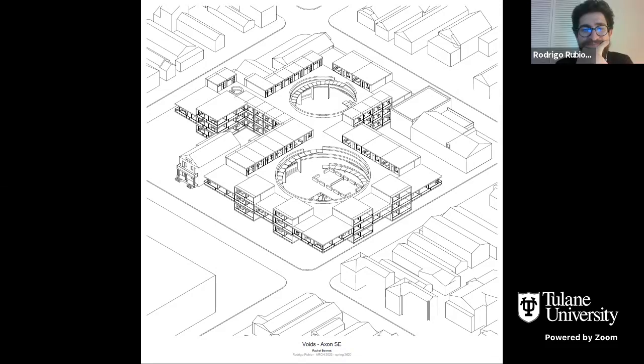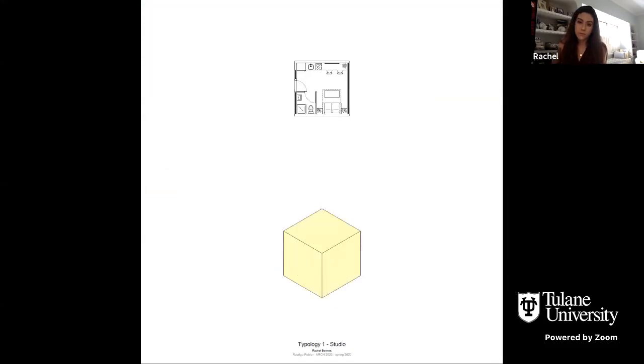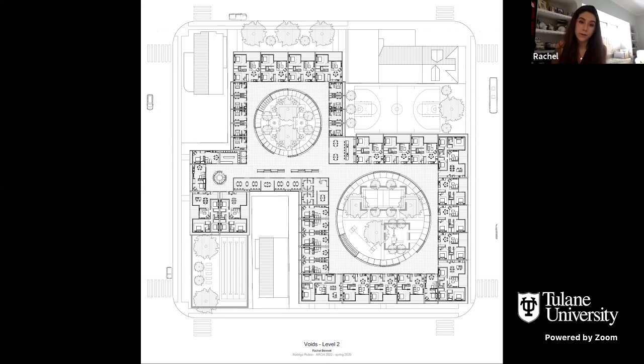I don't know if you have any comments or anything you want me to go back to. I can scroll back through. Yeah, Rachel, could you go back to the unit plans? Yeah, absolutely. Actually, is there a view of the collective plan, just in plan? Let's see. Oh, I think it's lagging a little bit. There we go. There we go. Yeah.